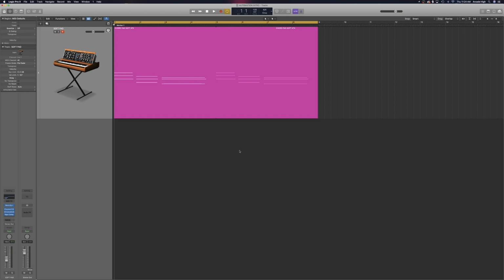Today we are going over automation. Now, Patrick and I have a love-hate relationship with automation, because it can give a lot of life and depth to your tracks, but it can also get very overwhelming and confusing at times when you have dozens of tracks and tons of automation.